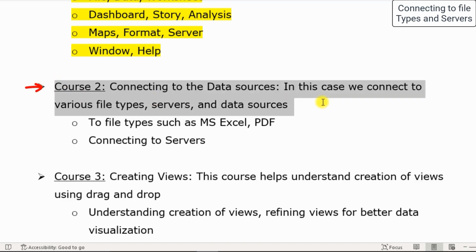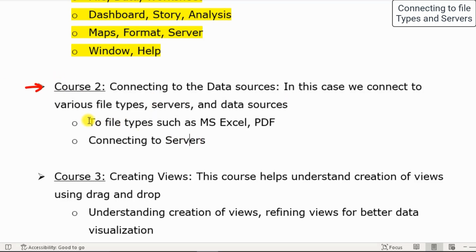So with this course number 2, what are we expected to understand and learn? To learn the file types. Typically, how do we connect to different data sources? What are the different file types and sources and servers that we will be connecting to? We'll be attempting to connect to servers also. Not that we have connectivity with all the servers that are listed in the server list that Tableau provides, but we'll give it a try certainly.